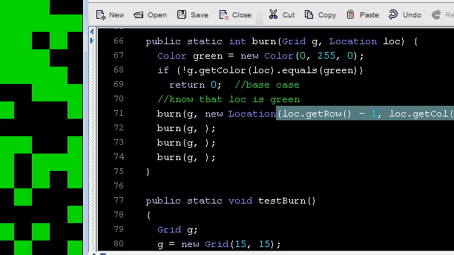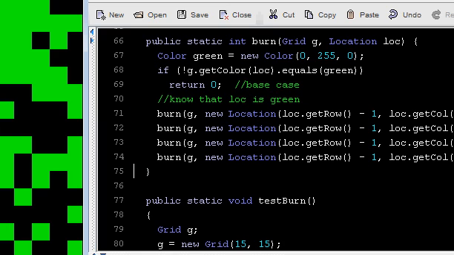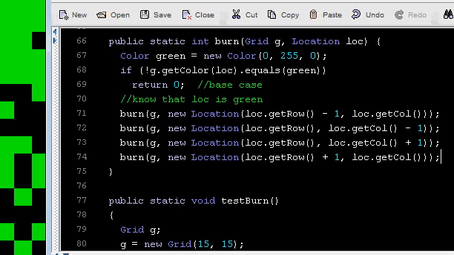So this is 1 row up, same column. That gets me a new location, and now I can burn it. And I'm going to do that same thing. In fact, I'll just copy and paste 4 times. If I go left, the cell to my left is the same row, but 1 lower column. The cell to my right is the same row, but 1 greater column. And the cell below me is the next row, row plus 1, and the same column. I realize that's probably off your screen, so we'll just slide it over there.